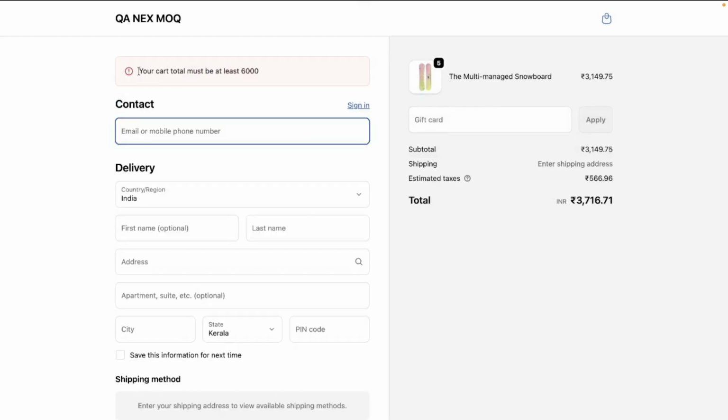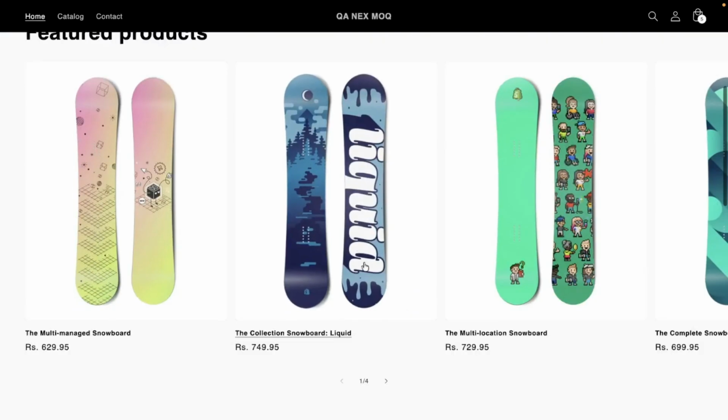The error message is saying that the total cart value must be at least 6,000, and now we have only 3,760. So now let's add some more products to the cart.